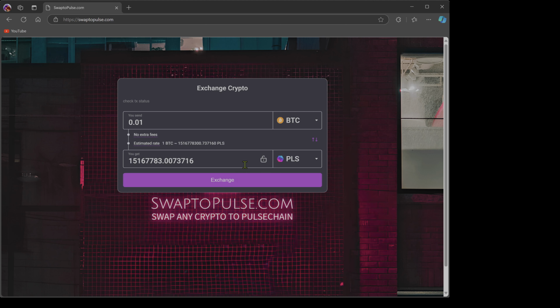Alright, what's up everybody? I just wanted to make a quick video and show you guys how to use swap to pull so you can easily swap a crypto into PLS and also vice versa.